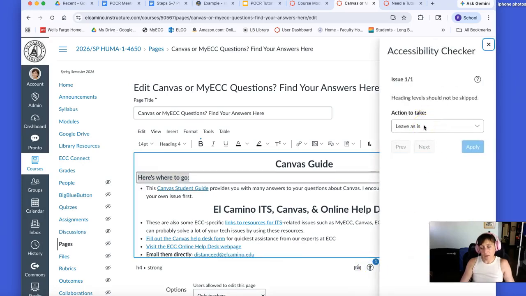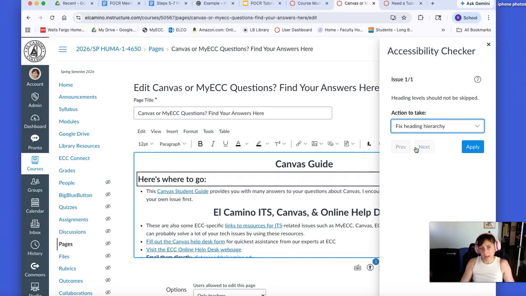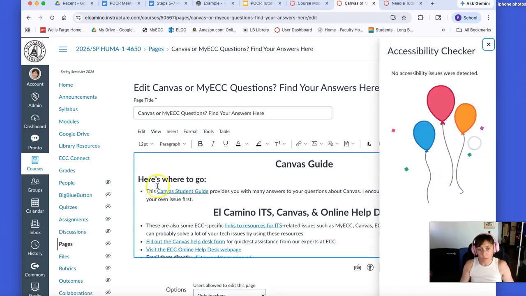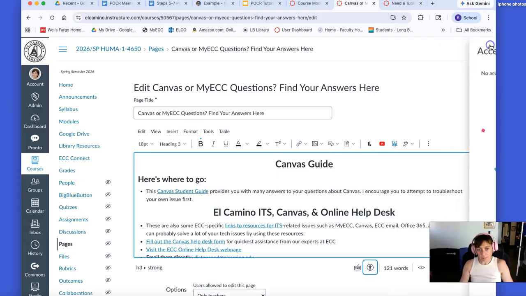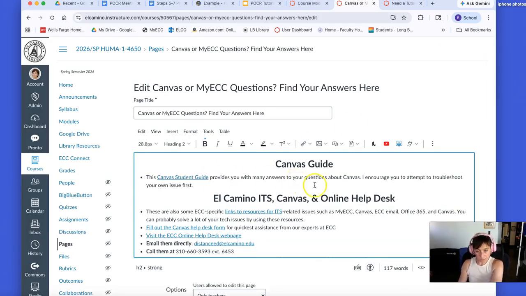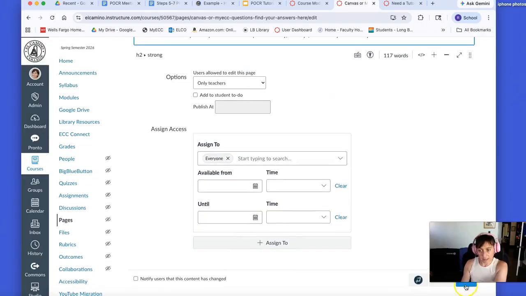And it's going to offer me what action to take. I'm not going to leave it as is. I'm going to fix the heading hierarchy, and it will fix it for me, and it will make it heading 3. So now it's okay. I don't need that heading though, so I'm going to get rid of it and leave it as this.